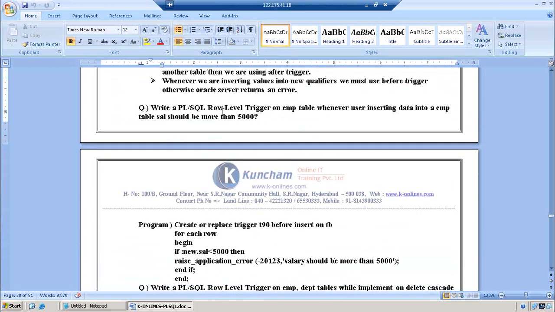Next, I am going to write a simple program. Observe this one. Write a PL/SQL row level trigger on the EMP table. Whenever a user inserts data into the employee table, the salary should be more than 5,000. Suppose, for example, I am an end user and I want to insert some employee data.